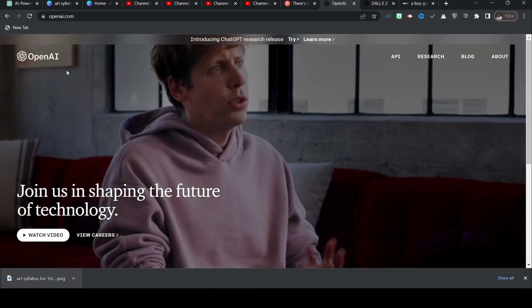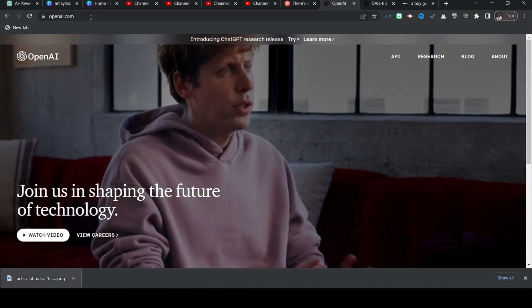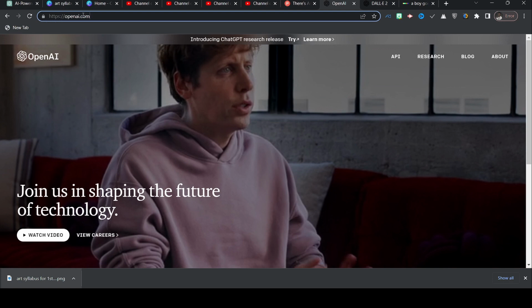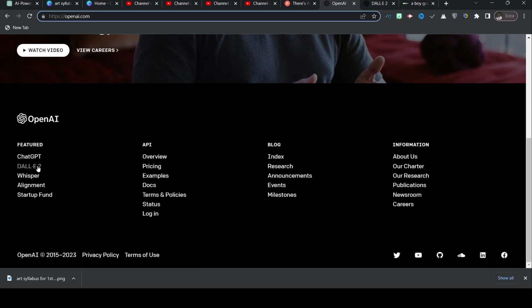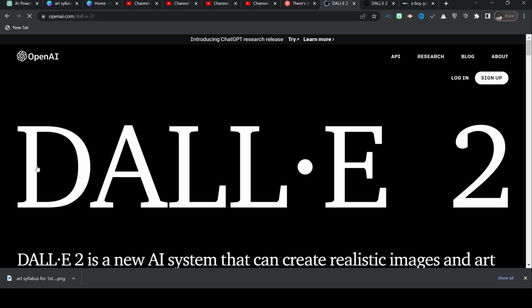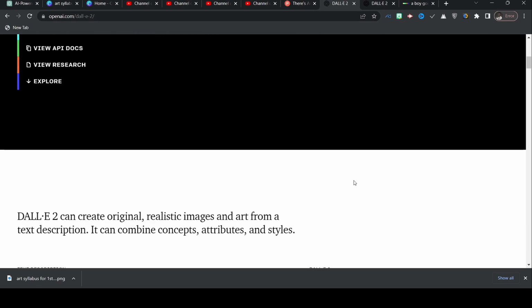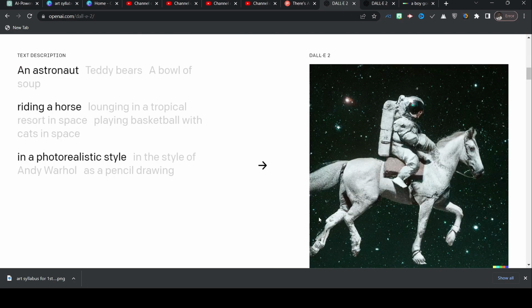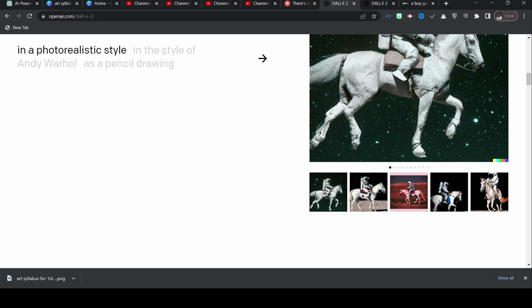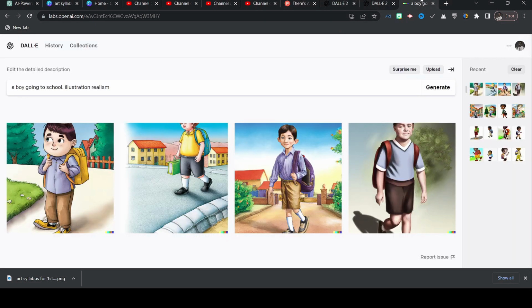So how do you get this? To get this, you need to visit openai.com. When you visit openai.com, you come down, then you will see DALL. Then after seeing this is exactly DALL, it will ask you to sign up with your Gmail account. Then after signing up with your Gmail account, you get over here.